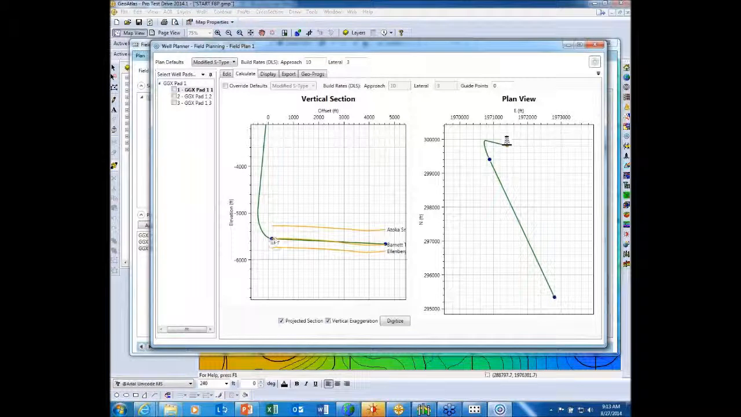Now notice that the target surface is not being honored completely because we only have a heel point and a toe point. Now we can digitize other control points or simply put in some guide points here, and it will automatically snap to the target surface right here. Now we can change the approach angle build rates and also the lateral build rates based on the parameters provided by your engineers. And as long as the boreholes depicted here in the vertical section and plan view are in green, this is mechanically doable according to these parameters.